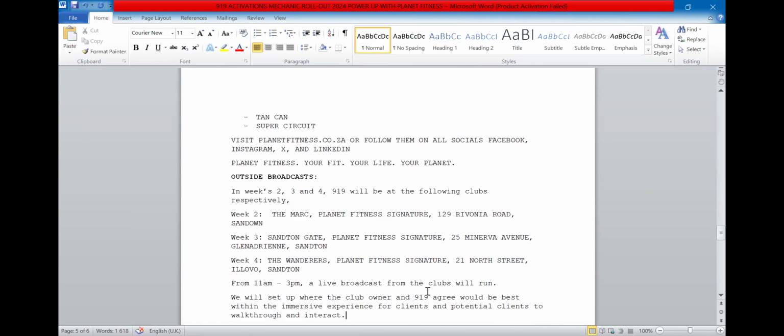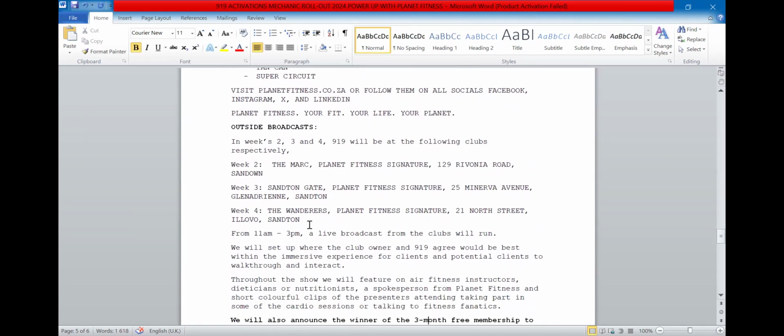The outside broadcasts, again, they are obviously articulated there. We'll set up where the club owner and 909 agree would be the best within the immersive experience for clients and potential clients to walk through and interact. Throughout the show, will feature on-air fitness instructors, dietitians, nutritionists. So this is on the days, right?